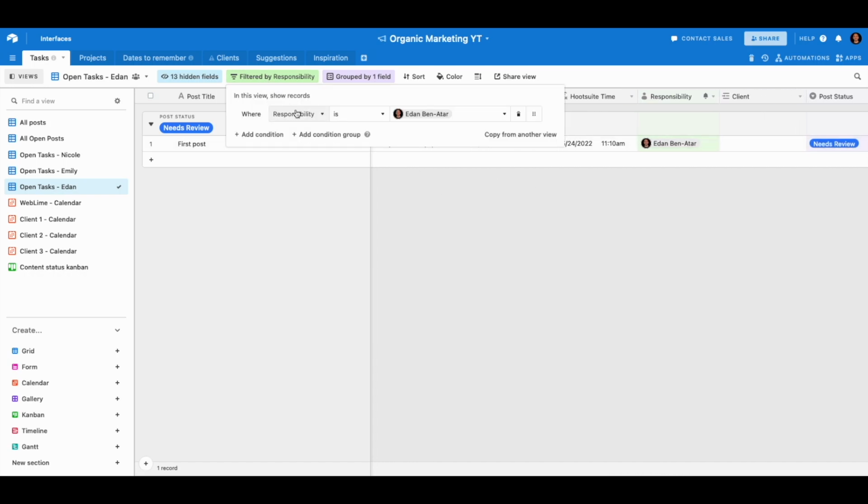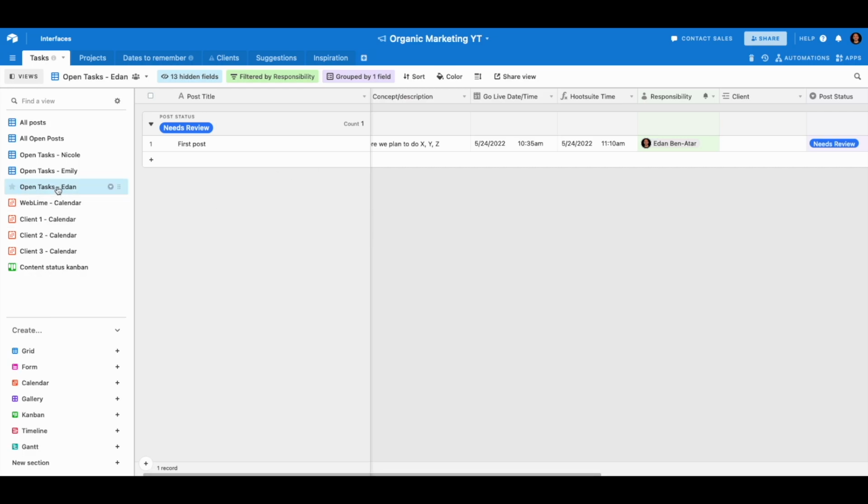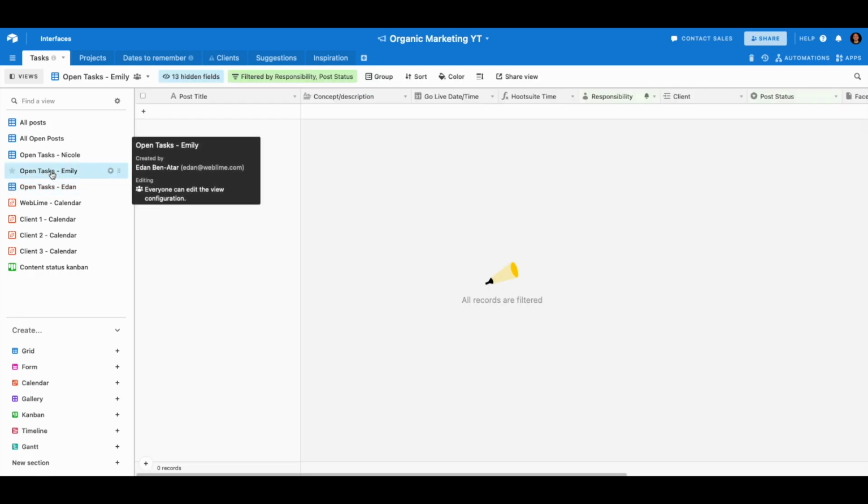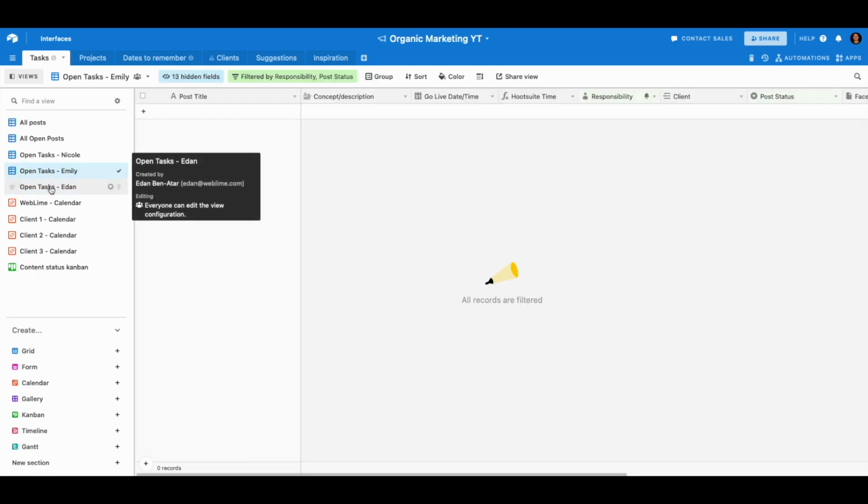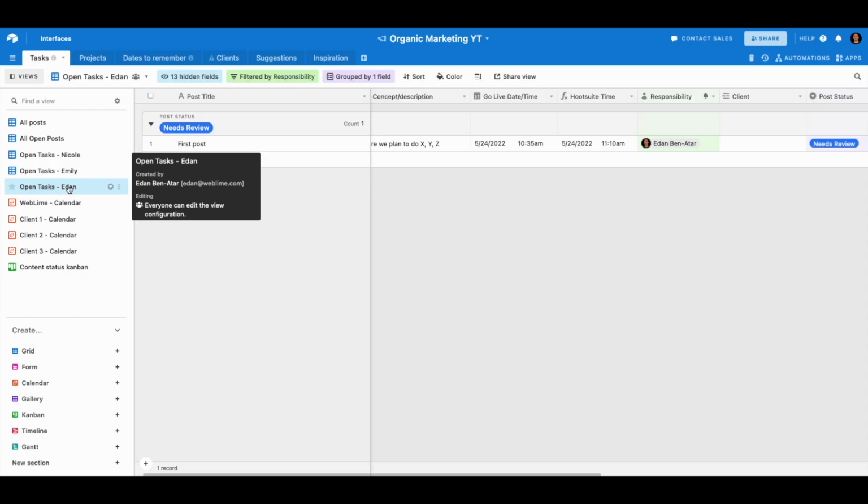I can actually change this to see anything. So I can even change responsibility. I can change the grouping, everything. That way I can have different filtering, and then you save it and you have different views, is what we call this in Airtable. So in this case, Emily can have her own view. I can have my own view and so forth.